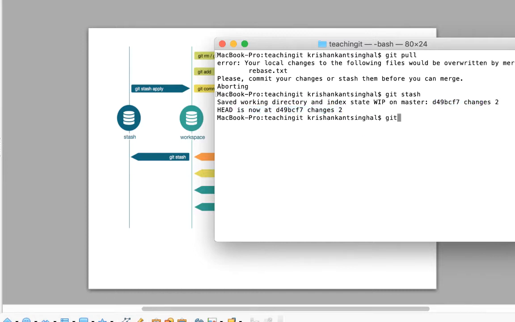Now there is another command, git stash list. It gives the list of changes which have been stashed. Currently we did the stash one time, so it's showing stash 0 WIP on the master, and then it's giving me a hash and then some message for identifying the changes. WIP is work in progress on master, so it's telling us changes were going on in the master, and then some commit and then the commit message.